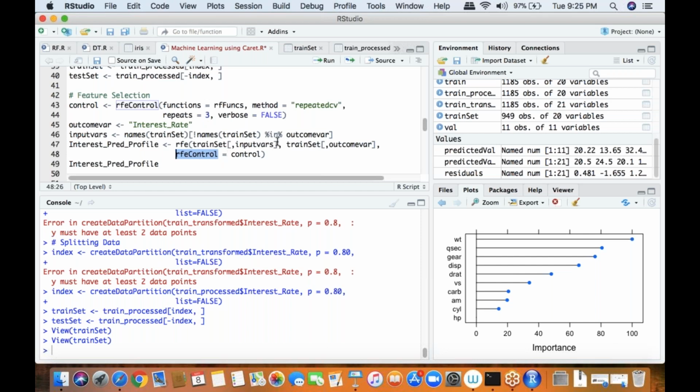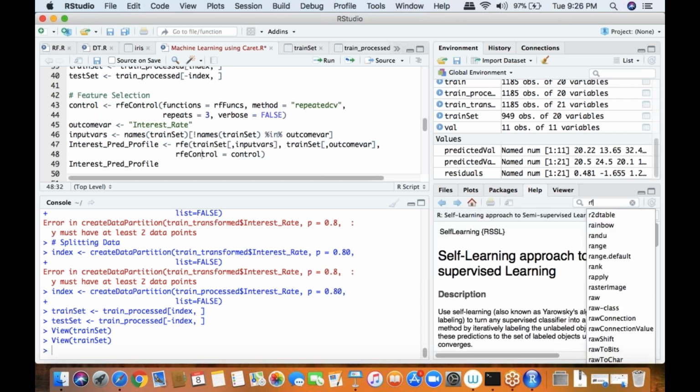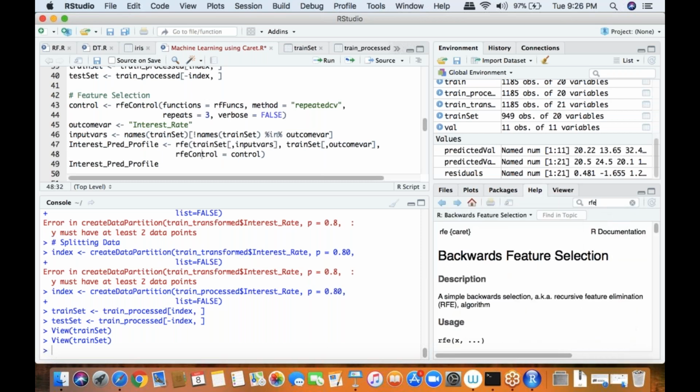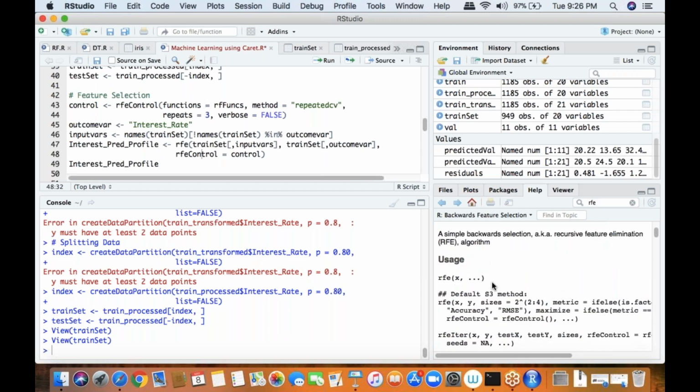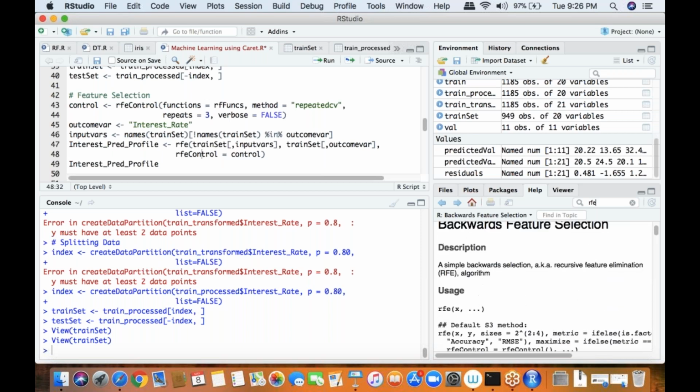We know that we can define our input variables and our output variables, and over here we do not know what is RFE control. So you can just go to help and search for RFE. You'll get to know it is backward feature selection, the process of how it eliminates the features and selects the variables. It will be employing the model in multiple ways, and it will be selecting the features. The documentation is present over here. You can just go through the documentation.